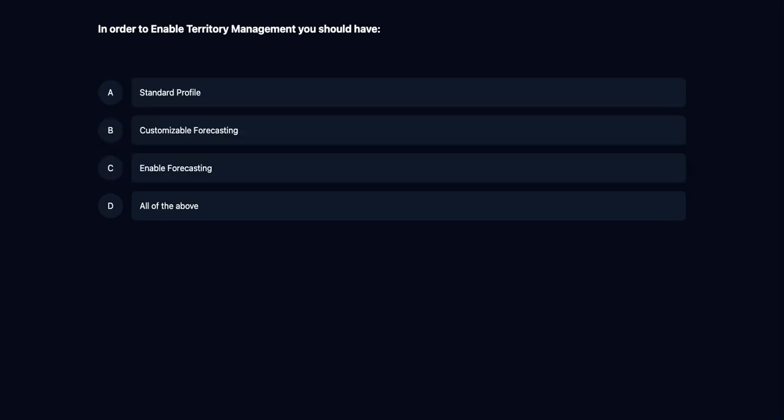In order to enable territory management, you should have A. Standard profile. B. Customizable forecasting. C. Enable forecasting. D. All of the above.